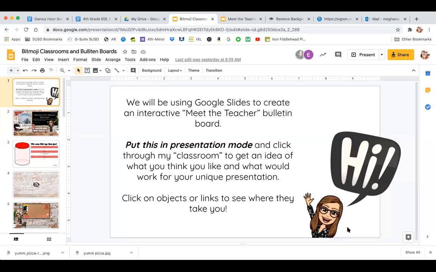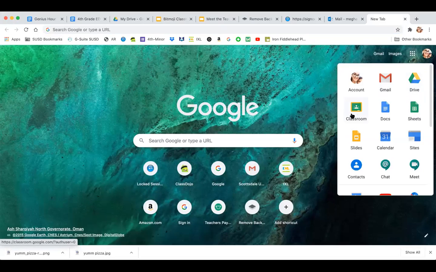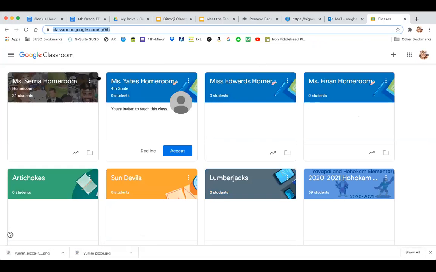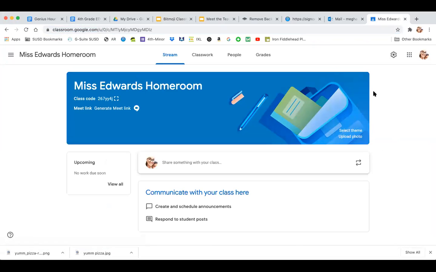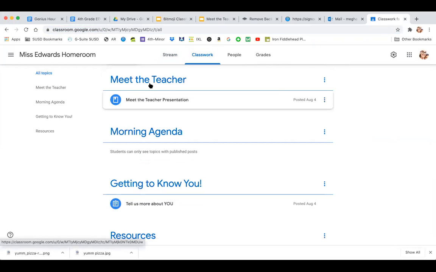So really quickly, I'm just going to share my screen with you. I'm going to go to my Google Classroom really quickly, and I'll show you where I posted it and just kind of what it looks like. So if I go into my Google Classroom, and then here is my homeroom. And then they're going to go to Classwork, and then I have it right here under Meet the Teacher.